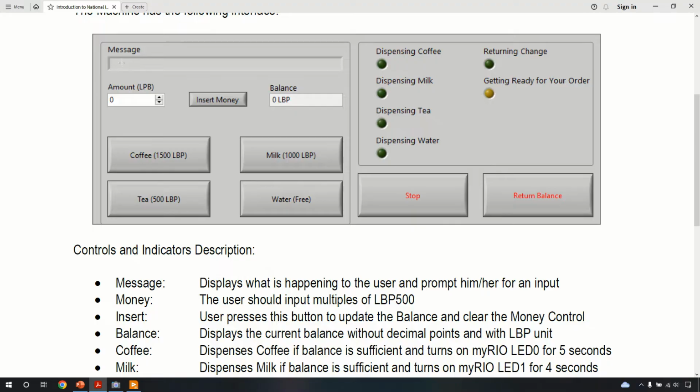indicators. First of all, we need a message panel right there in order to display what is happening to the user and prompt him or her for an input. Second, what we need is a numeric input in order to be able to insert an amount of money into the machine to be able to buy coffee, milk, tea, or water. And for that, we need an insert money button.